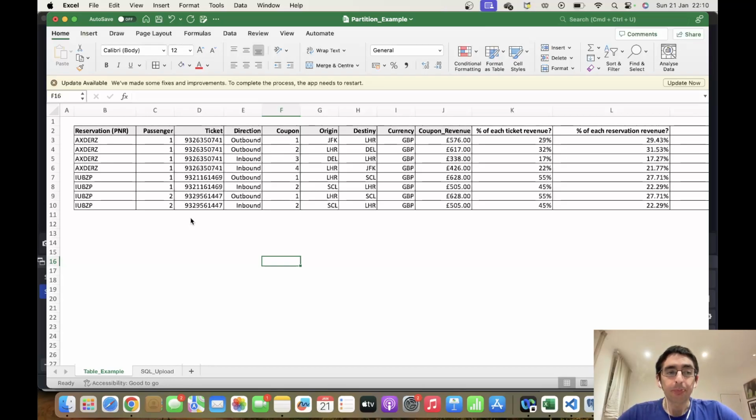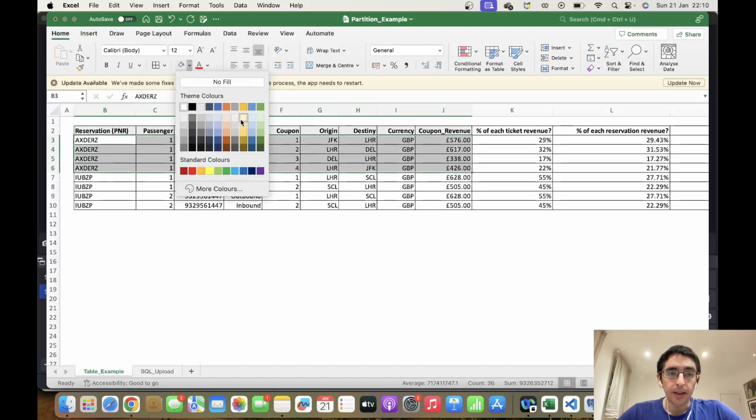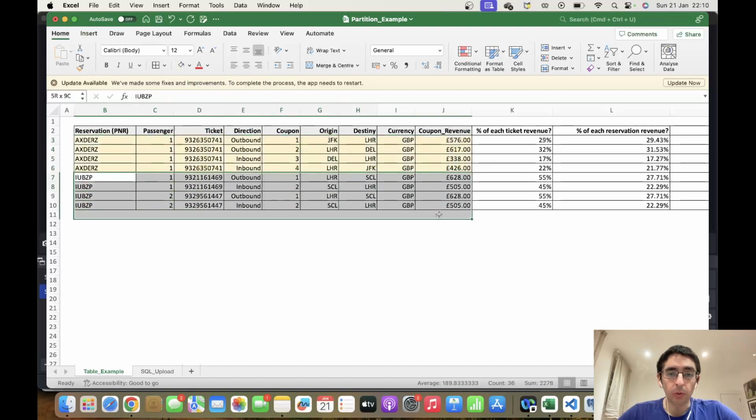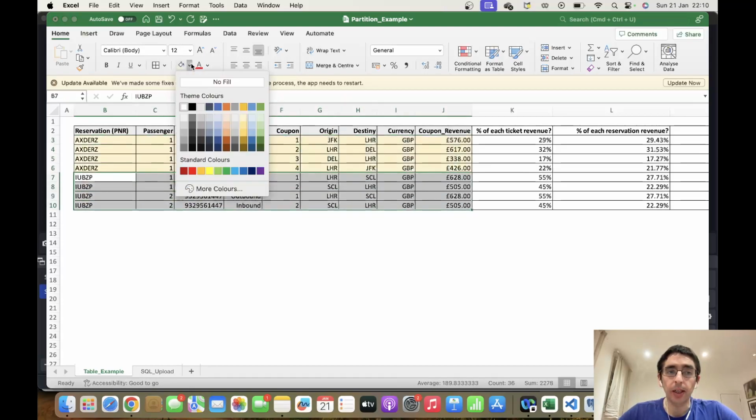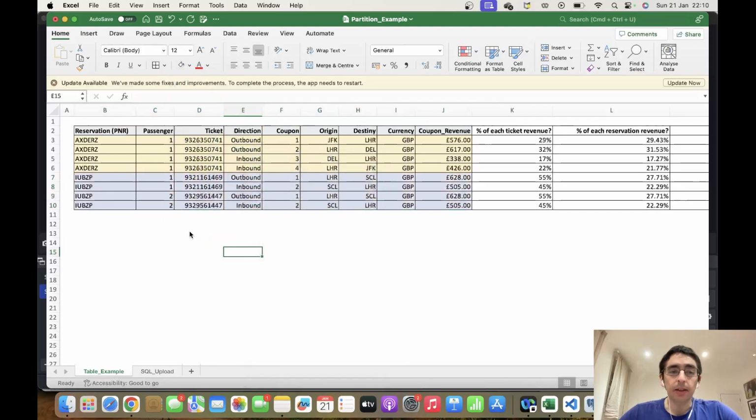of the business. In this case, I have invented that we have two reservations, one going from London to Delhi with a connection in London, and the second one also has 4 rows, but not because of a connection, but because of the fact that there are 2 passengers flying together, both from London to Santiago and then back from Santiago to London.